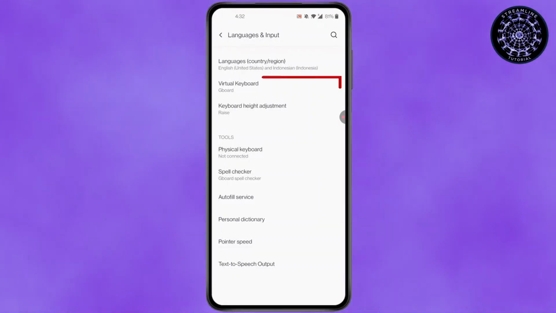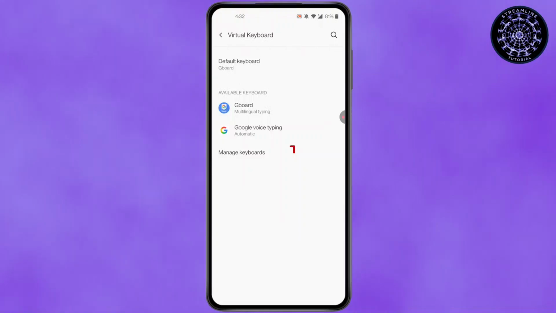After that, click on Virtual Keyboard. And then click on Manage Keyboards at the bottom, which is the last option.